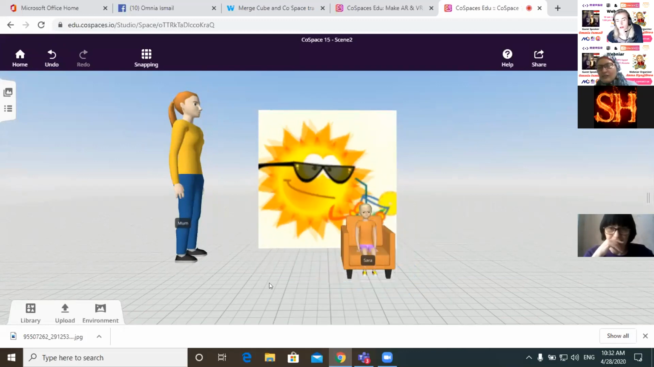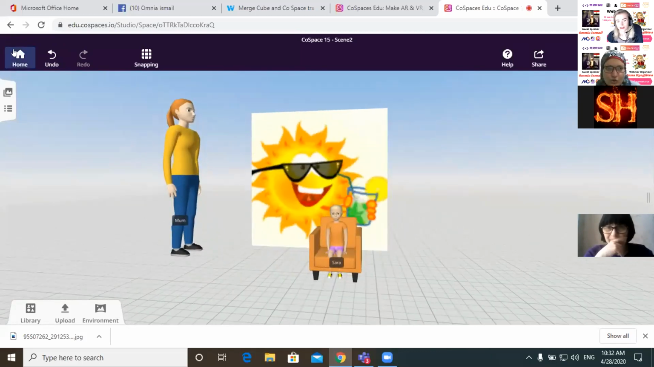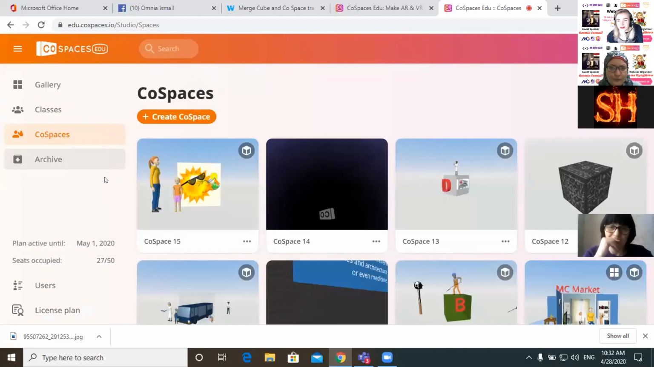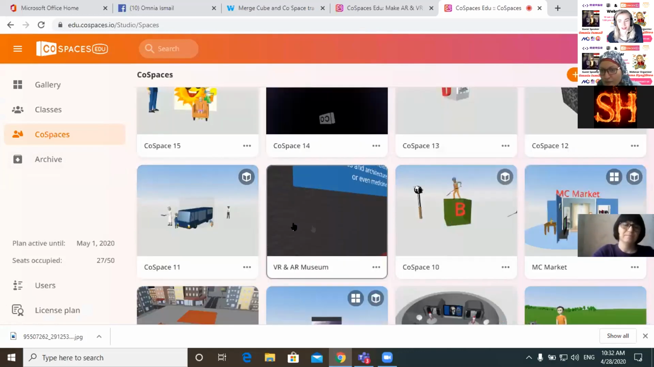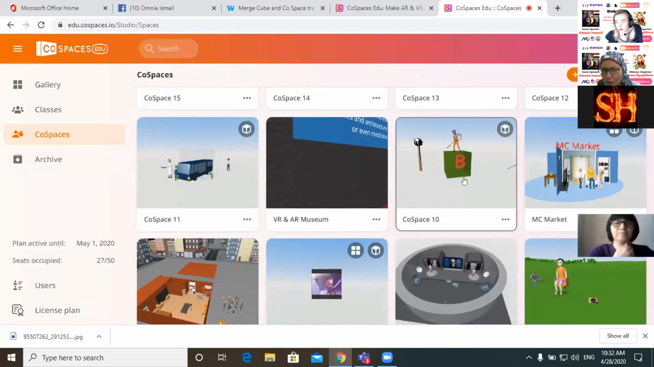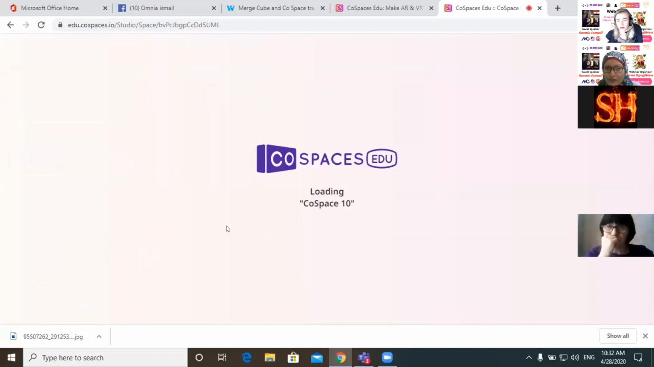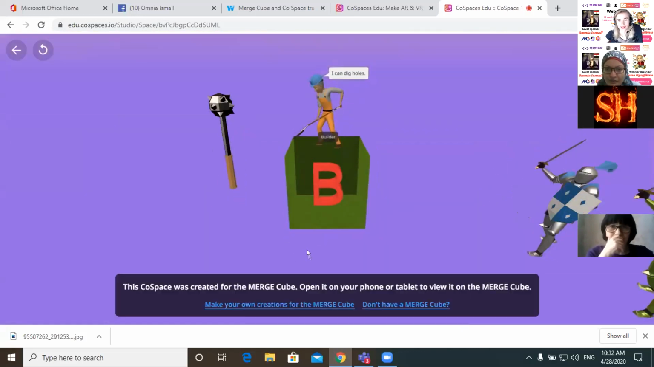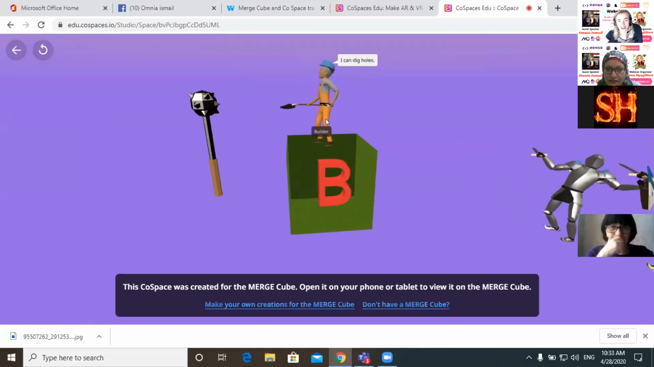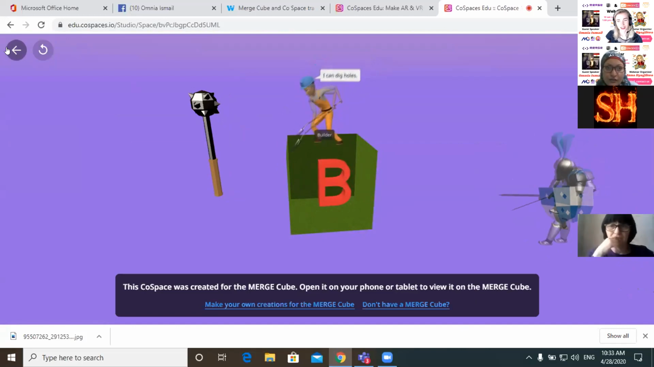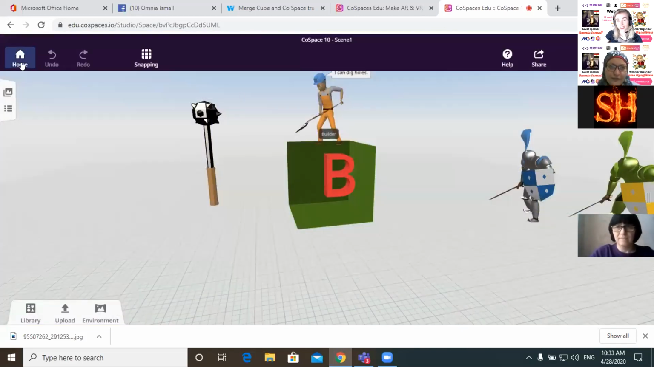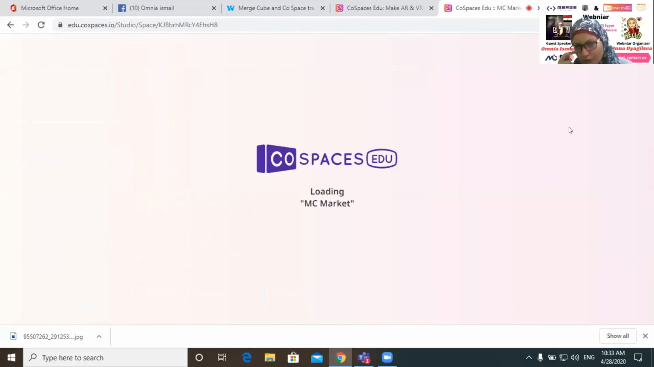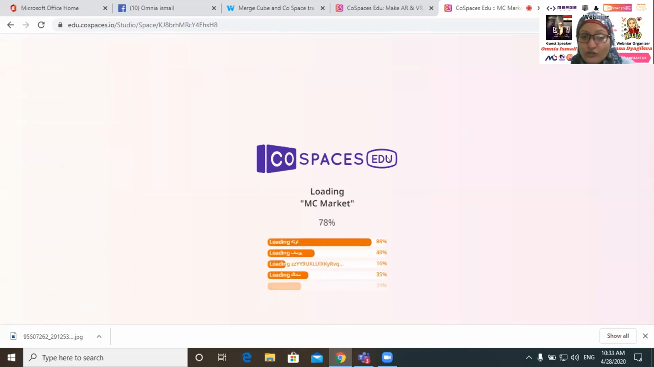I have to minimize it now. So I'm going to show you some ideas on how to use COSpaces. Go back to home, and here, for example, in the KG, we have created just a letter, and something fun for the KG. This is a builder, as you can see, letter B and a builder. So he's digging now, and if I took the shovel from him, it could be an engineer. Another one here, for the KG2, was a market, going to the market.